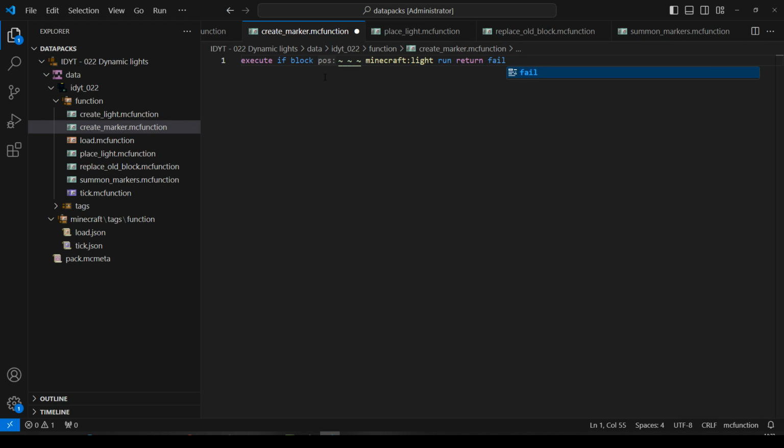Okay, so we're going to go in. We're going to try and create a marker in one of those spaces. Let's say we try the one above our head. Oh, there's a light there already. Fail.